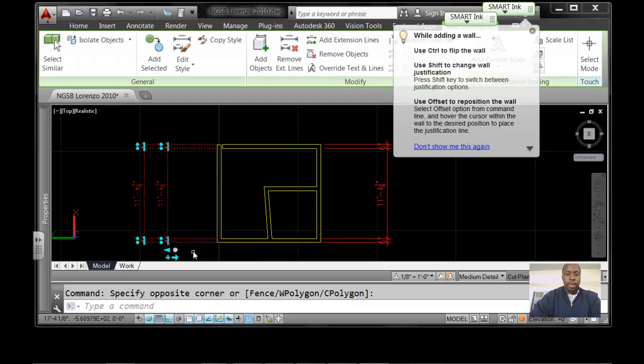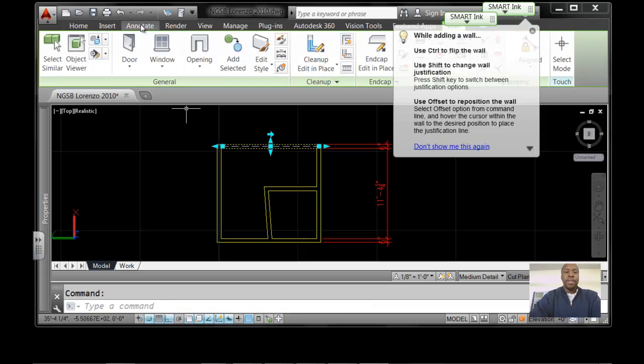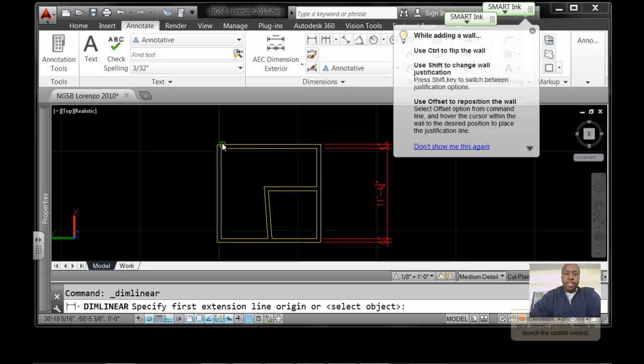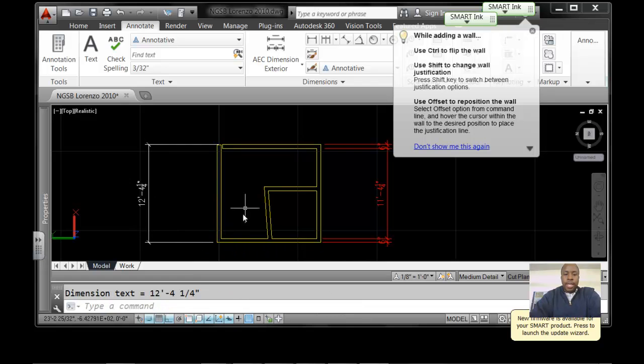Sometimes it's attached to a wall, but in general, you have parametric and then you have the traditional. Here goes the traditional. Click on annotate, and if you click on the linear, this is the traditional way, and I choose 2 points depending on the object snaps. And when I bring it out, it gives me the dimension of the walls or the area that I chose.